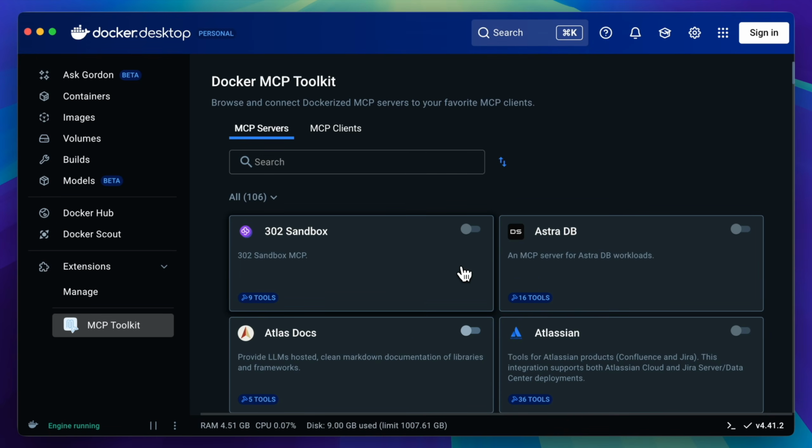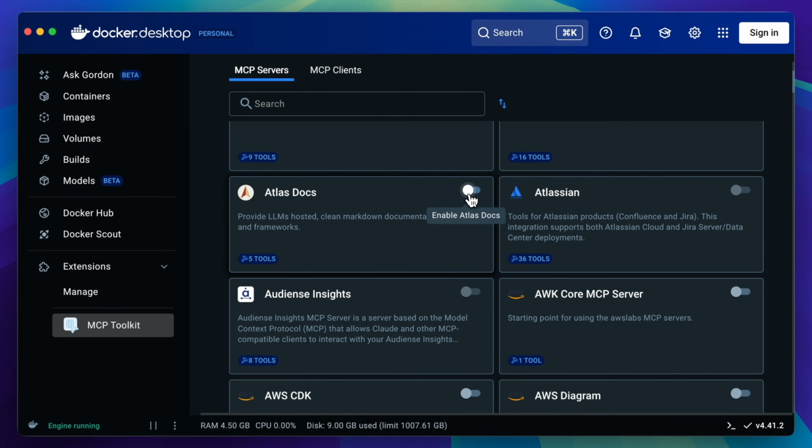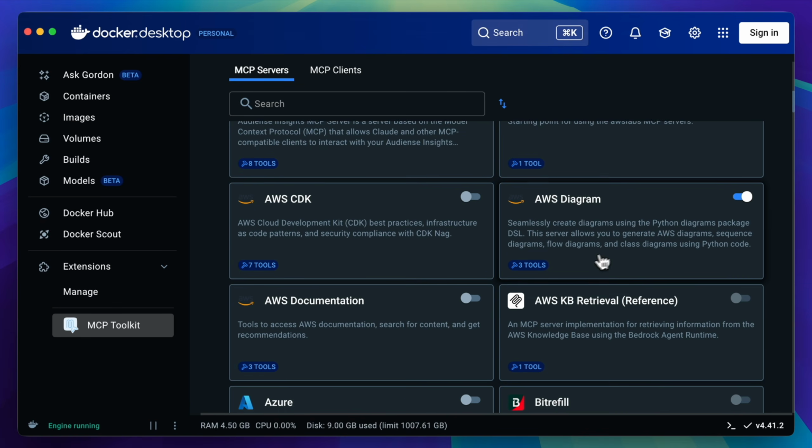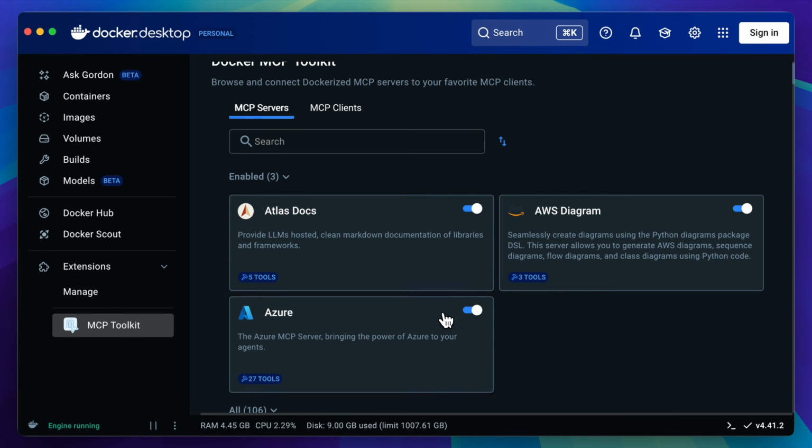All we need to do now is, inside of the catalog, find the MCP servers that you want to turn on, and just hit the switch. It really is that simple. But what about using these with our clients?